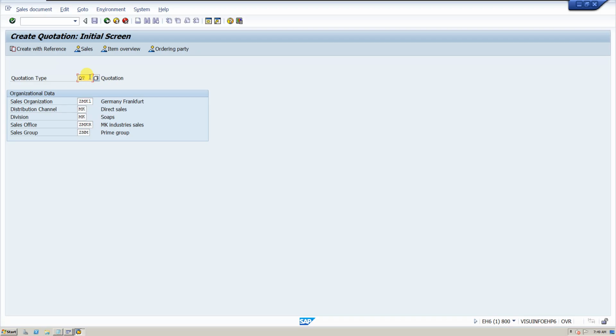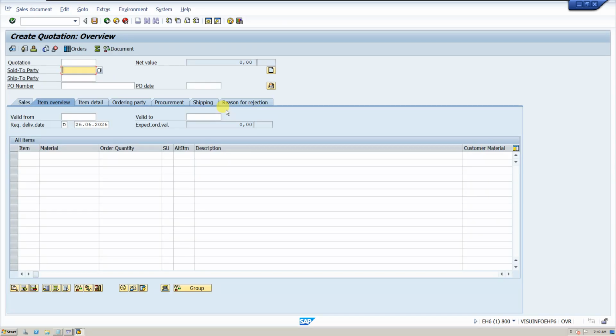The standard quotation order type is QT, and my sales organization, distribution channel, division. So here in the document control, suppose QT standard. If you want to enter, the system will allow. Suppose I press enter, the system will allow. But we need to have a configuration setting for the reference mandatory.